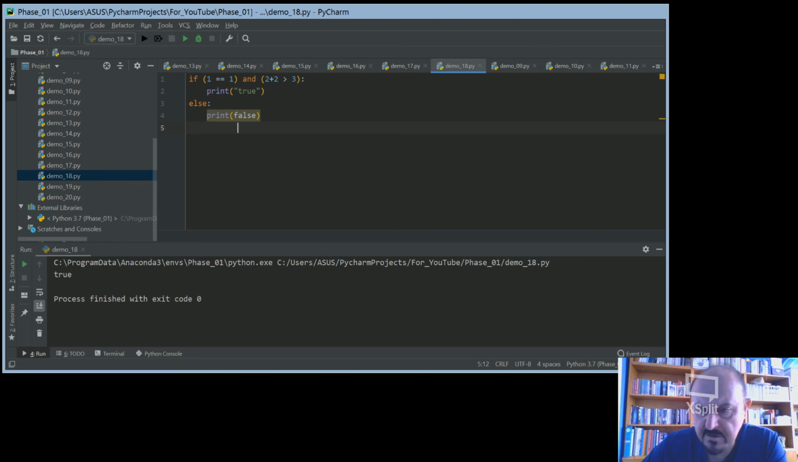Demo 18, yes, here, true. Okay, this is printed. We could print whatever we desire here. For example, the result of this combined logical comparison is true. This will be printed.